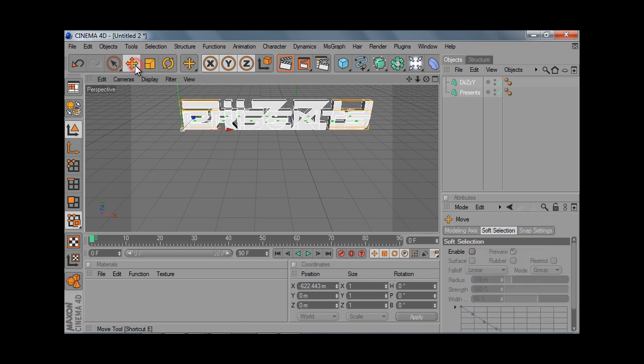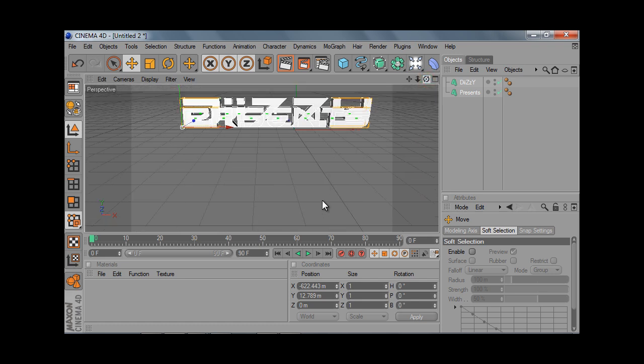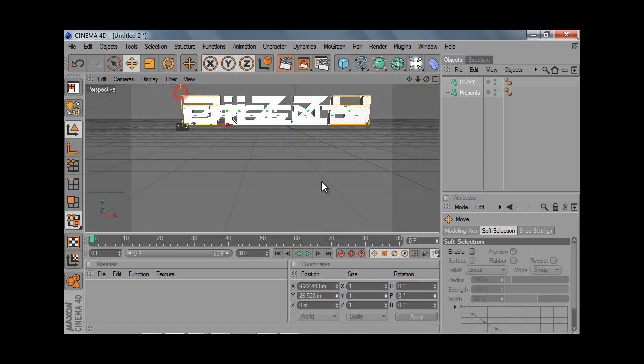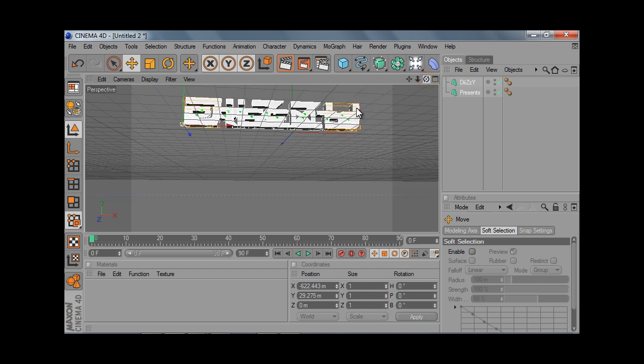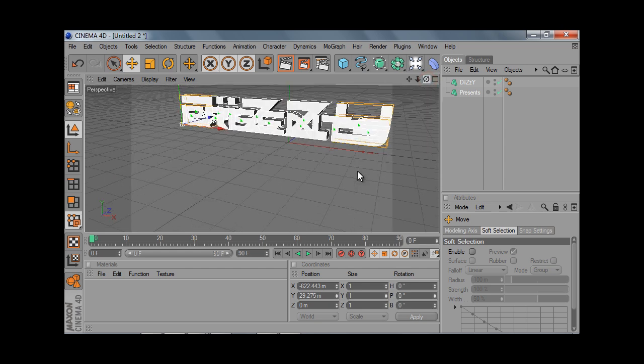Hold shift, select the top one, and make it a bit bigger. With both the texts still selected, drag it off the floor a little bit so it's not in the ground, because that doesn't look particularly good when half your text is sinking through the floor.